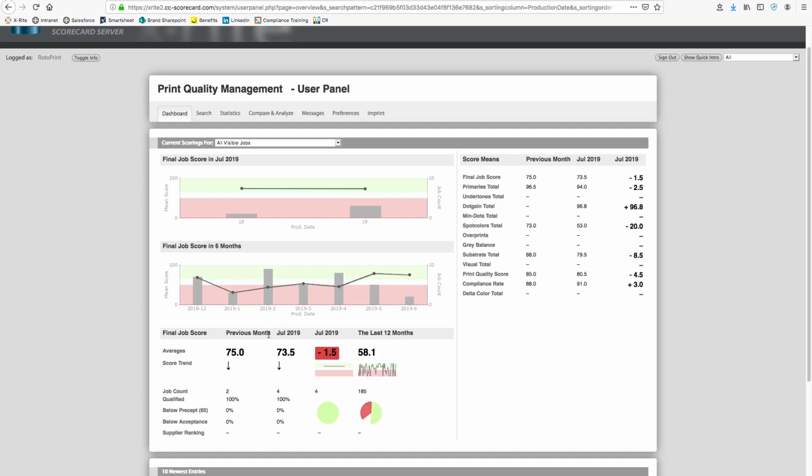Immediately below these two graphs is some information. We can see that this is showing us July, which is the current month. I can see the average score for July is 73.5. The previous month, which would have been June, the average score was 75. So our scores have dropped off a little bit in this month.